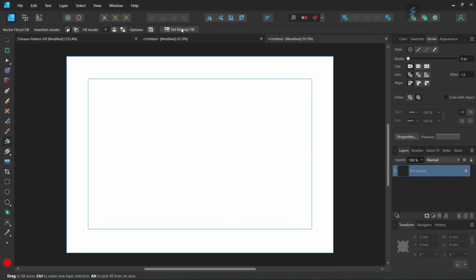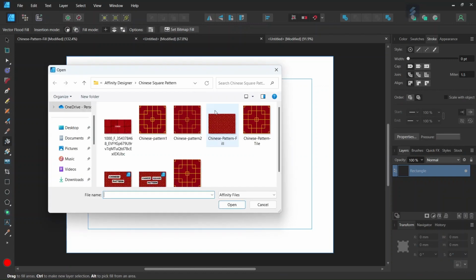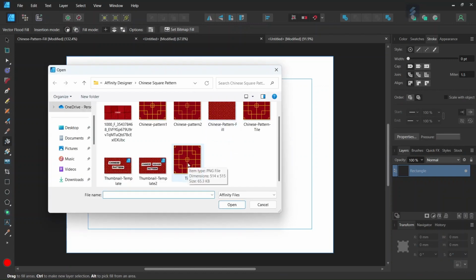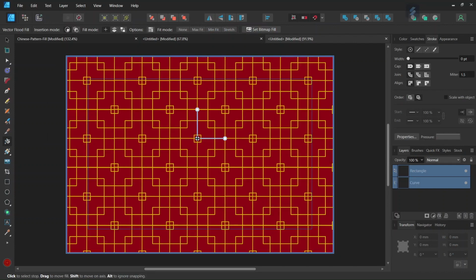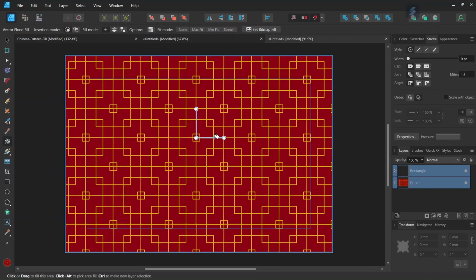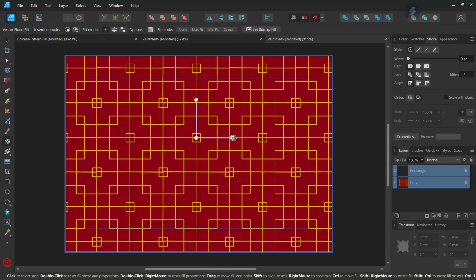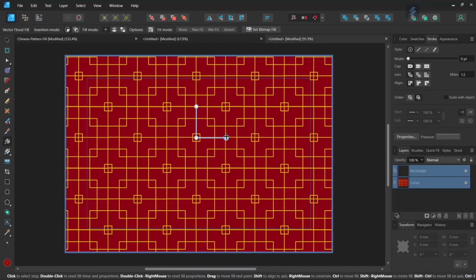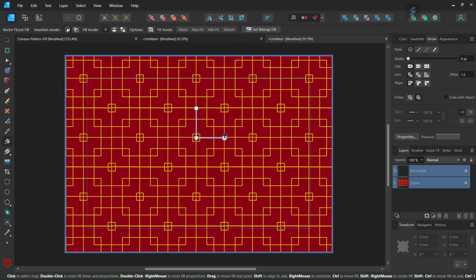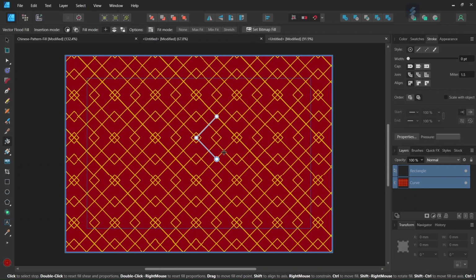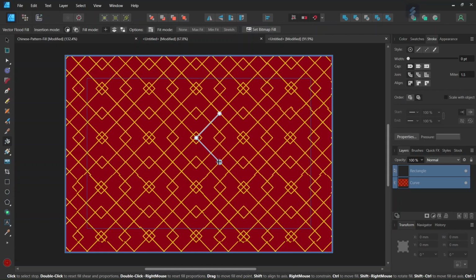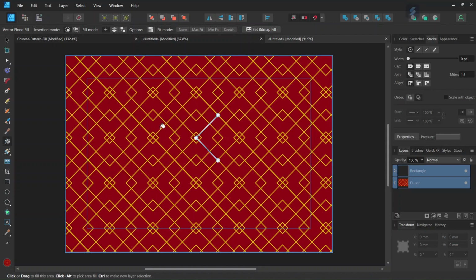We take the Vector Fill tool, we go to Set Bitmap Fill. And we select the tile that we just created. And we click on the composition, and this creates a pattern fill with the pattern. And then we can adjust the handles to make it bigger or smaller. And also we can rotate it by 45 degrees by holding Shift. I think this pattern also looks good like this at a 45 degrees orientation.